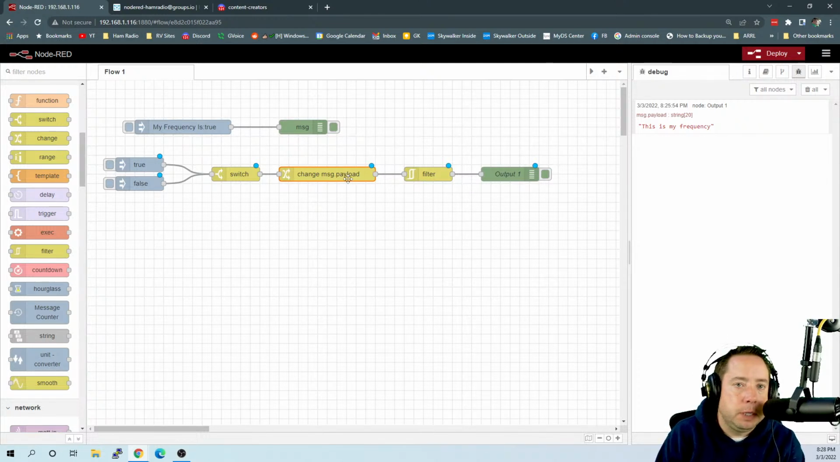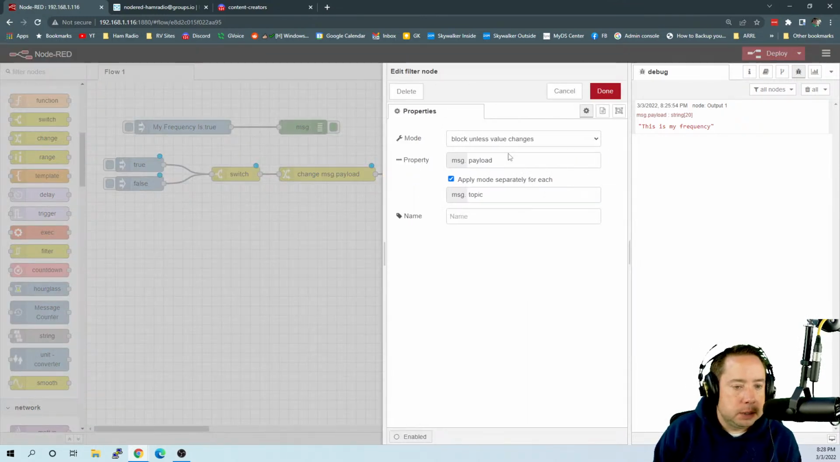PD5DRE says, can you give a purpose when you use these examples? Well, I can, but let me see if I can think of an instance where you would use those. Oh yeah, Ron and Steven and Don in the chat, N5SKT can give you some examples on where you would use some of these nodes. All right, so rule by exception, filter: we're going to block unless the value changes.